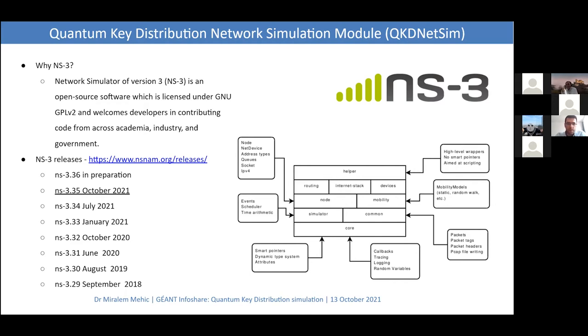When we developed our model for the simulator, we tried not to change the core because we wanted it to be flexible so it can follow the subsequent versions of NS3 releases. So for example, the current version of NS3 is 3.35. The next version, 3.36, is in preparation. It's expected by the end of the year.